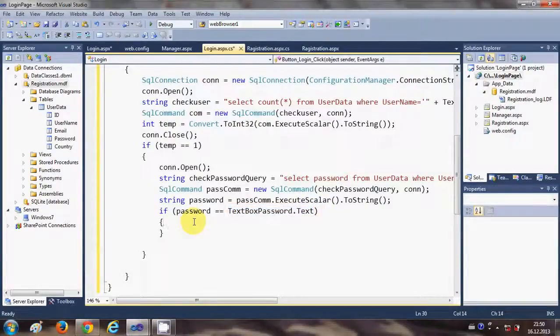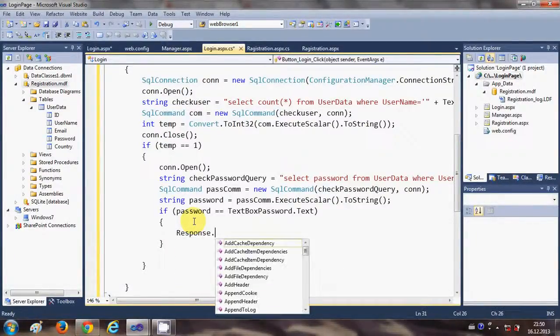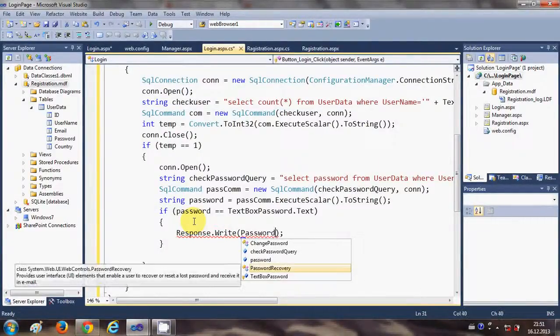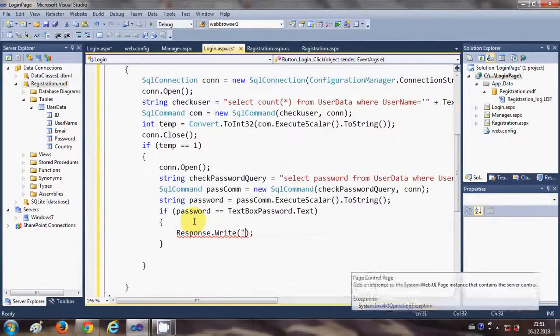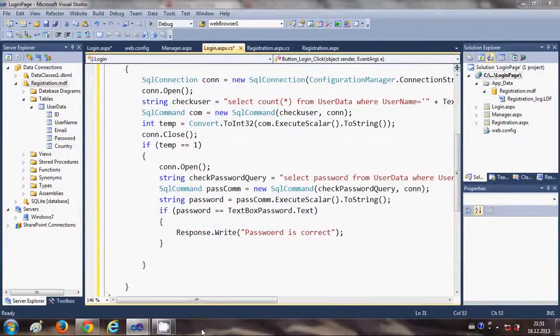So if this password matches the password which the user has entered, that means our password is correct, right? So here we will say response.Write, and we will say, first of all in double quotes, "Password is correct." Okay, so once this is done, we know that our password is correct, right?